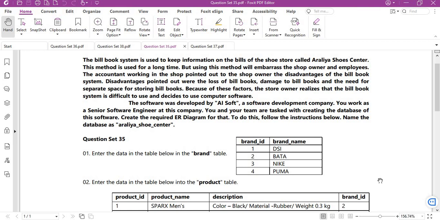The bill book system is used to keep information on the bills of the shoe store called Aralia Shoe Center. This method has been used for a long time, but using this method embarrasses the shop owner and employees. The accountant working in the shop pointed out the disadvantages of the bill book system: the loss of bill books, damage to bill books, and the need for separate space for storing bill books. Because of these factors, the store owner realizes that the bill book system is difficult to use and decides to use computer software. This software was developed by AI Soft, a software development company. You work as a senior software engineer at this company.